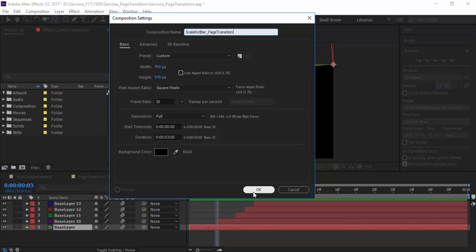All of these should also be on your cheat sheet too. So if you don't have my screen up here, you can always refer back to that too. Everyone good? 960, 540, square pixels, 30, full, 0, 3. Cool. So hit OK when you're done.